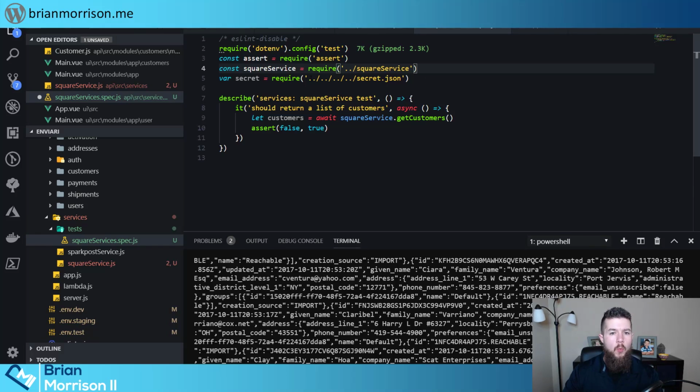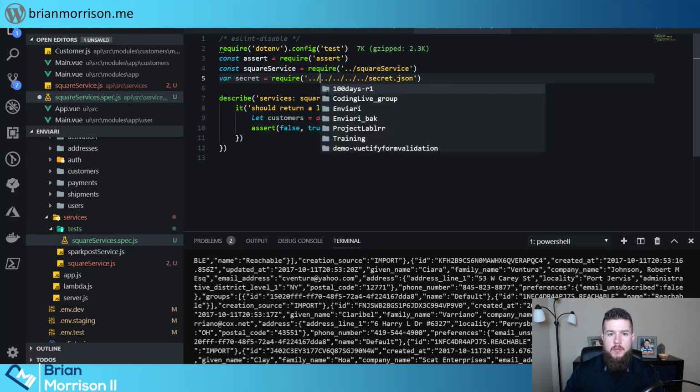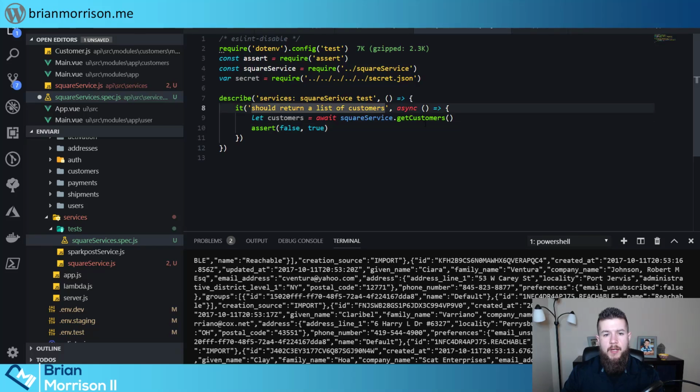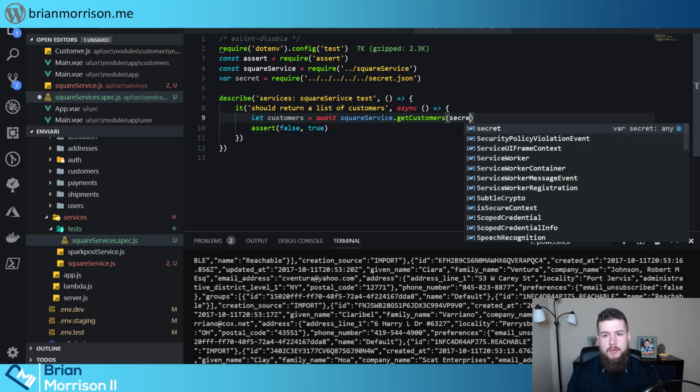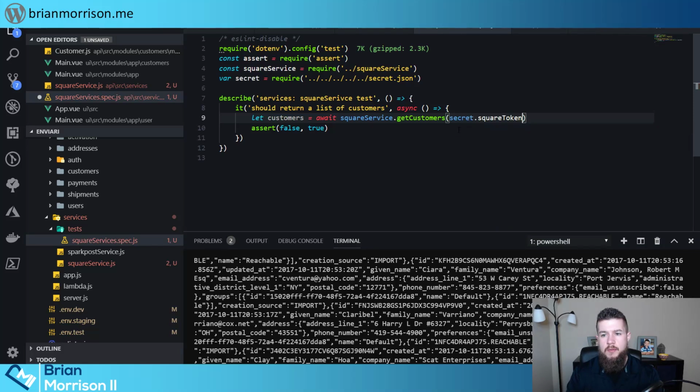And I think I need to go up one more level. So let's go up one more level into my file, and we will do secret.squareToken, like so. So this should pass my token in properly, which is what we want. So this should return a list of customers. I expect 500 customers back.